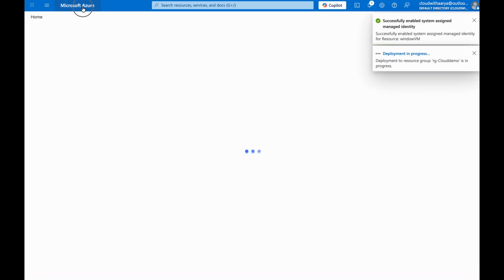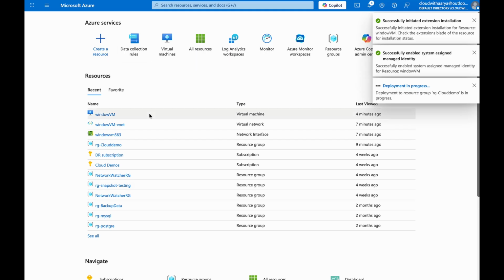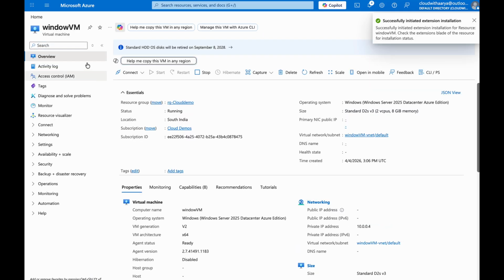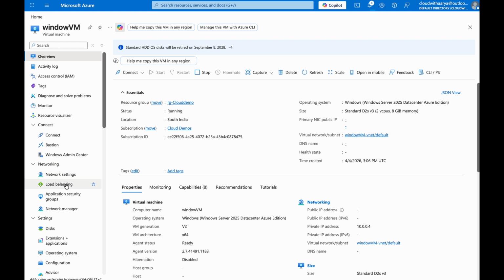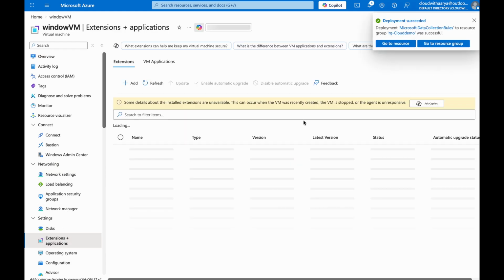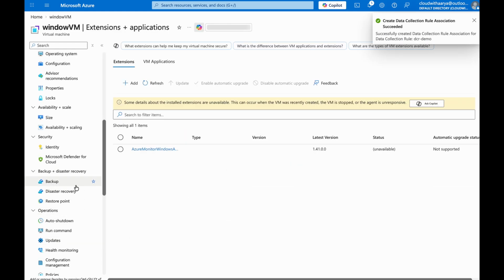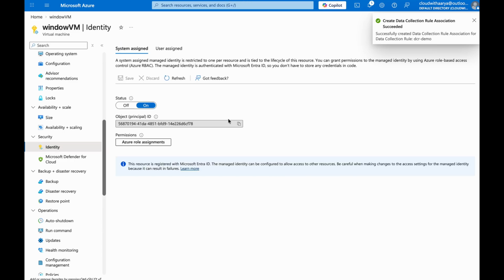So what will happen now is an extension and the identity will get enabled. So this is my Windows virtual machine. And if you go to extension, Azure Monitor agent will get installed. And next, identity will also get enabled, which we can see here.